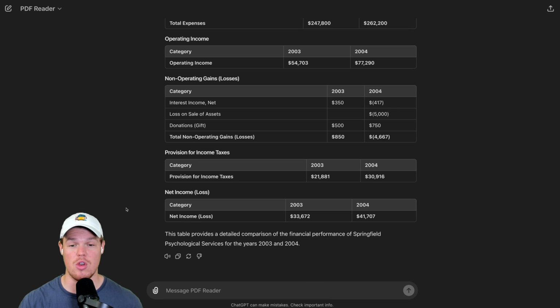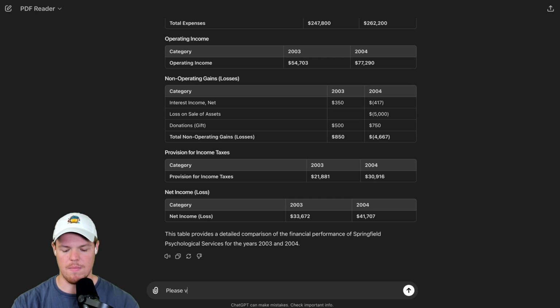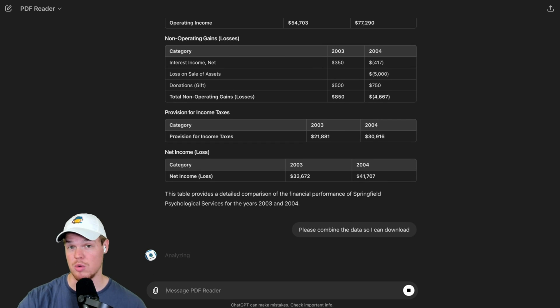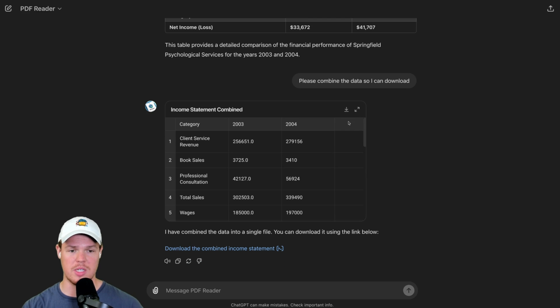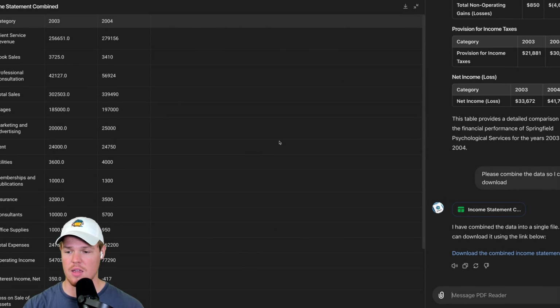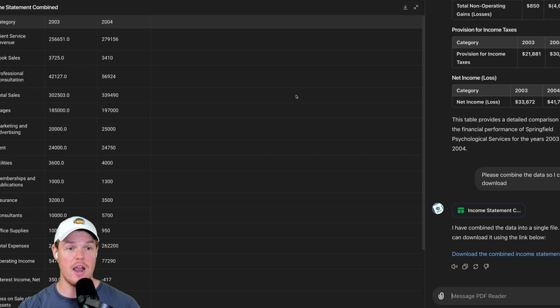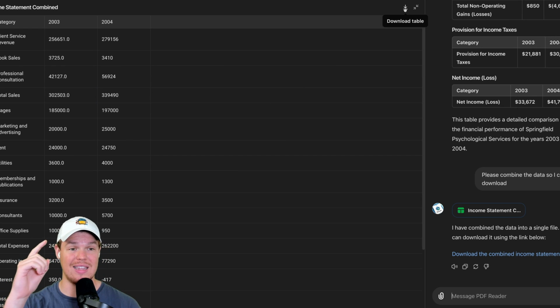Let's take it one step further here and have it combine this data into a downloadable CSV. Please combine the data so I can download. We're actually going to show you something else that's pretty cool. Here we go. In order to expand it to confirm that it's correct, we can hit that, scroll through here, and then finally, when we want to download it, we simply hit the download table.